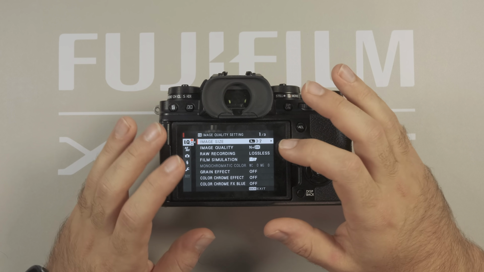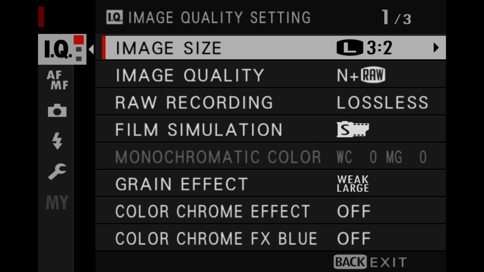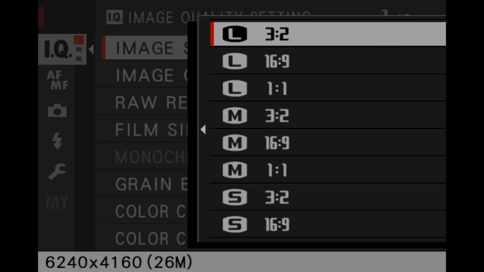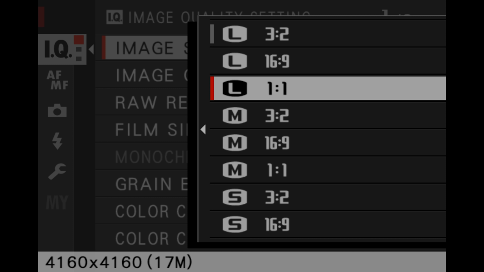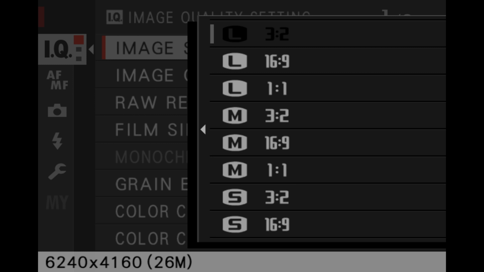So now we're going to set the image quality settings. So we'll go into the camera's menu, and then first we have image size. So this is for the JPEG. So you choose the format you want, whether it's 3x2, 16:9, 1x1. I'm gonna set it to the native one, 3x2 in the maximum resolution.